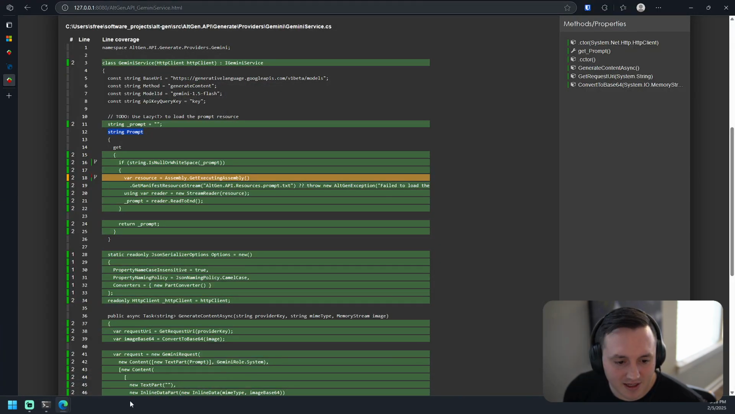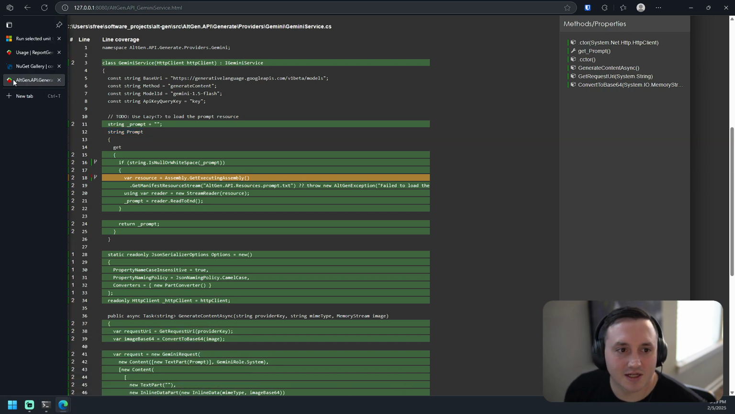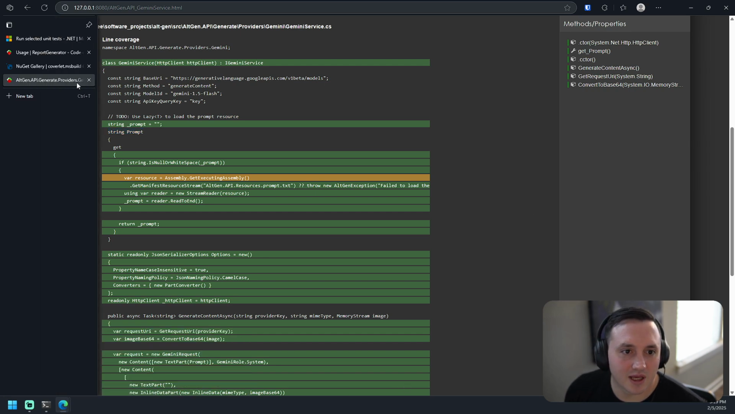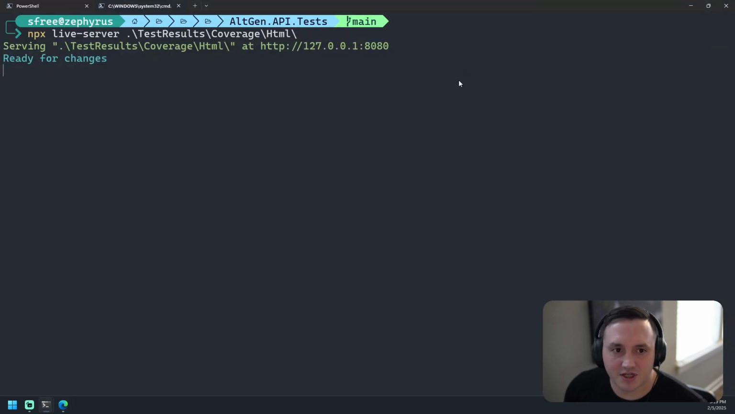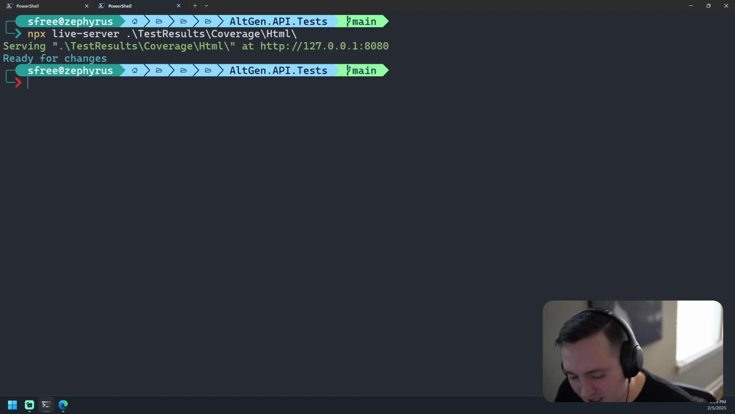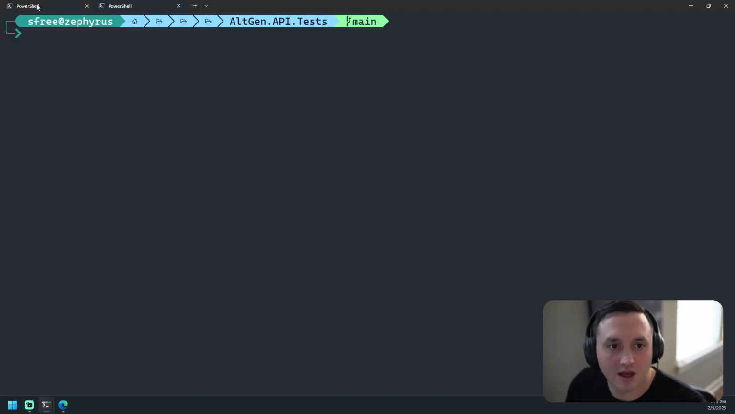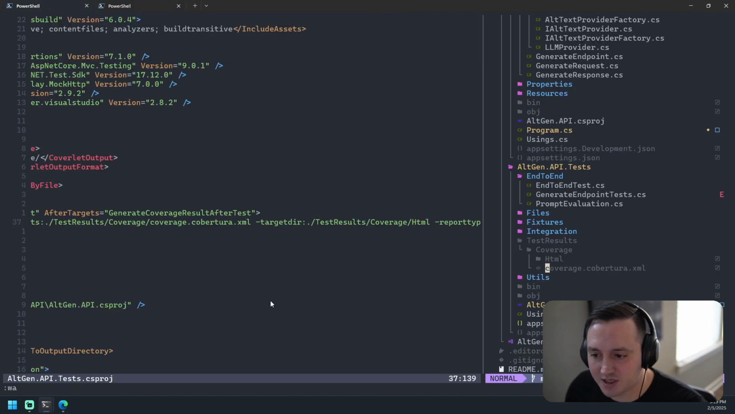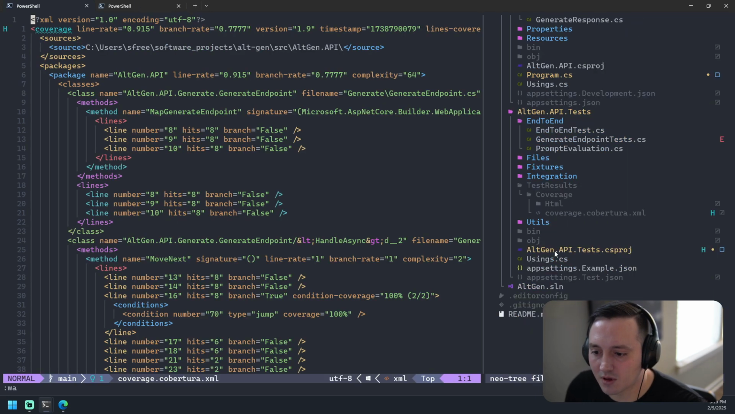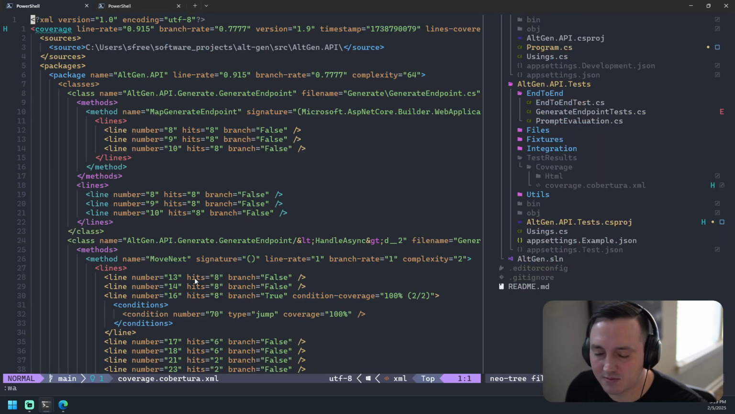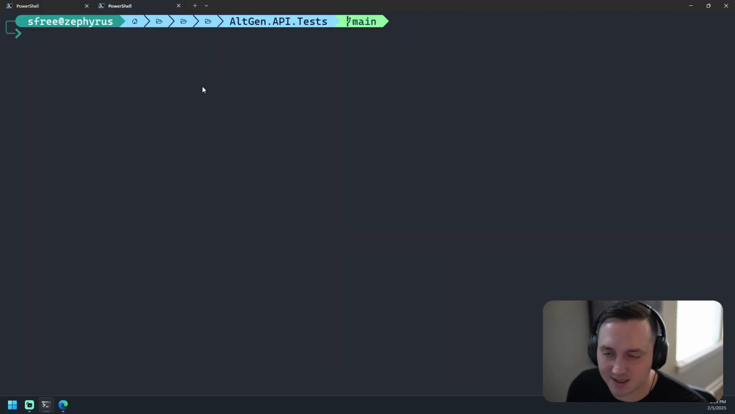Okay, I think that's going to do it for streaming today. We actually got quite a bit done. We set up test coverage for the AltGen project. We set up coverlet. We set up MS build integration, which is awesome. Maybe let's see if Gemini's back up.